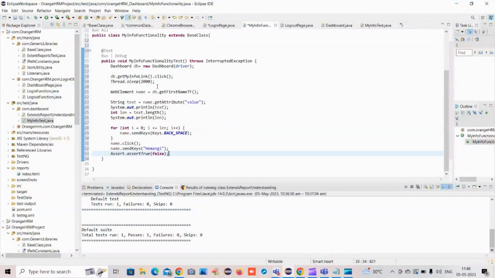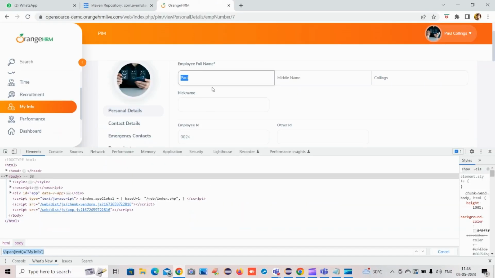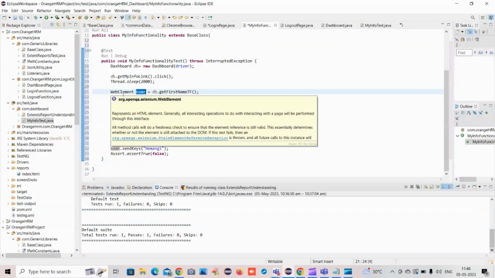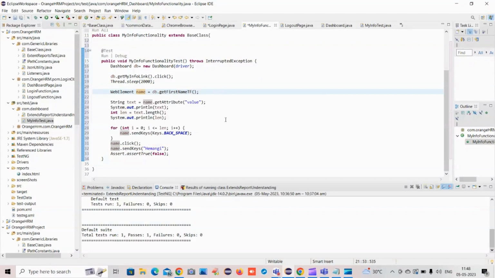So what we did here, firstly we get the text from this field because we have to do the backspace functionality. So we are going to count the number of letters inside this string. Therefore we are getting the value from the string, so db dot get first name. Once we do the get first name, the first name will get stored here. And yes, the return type is web element.